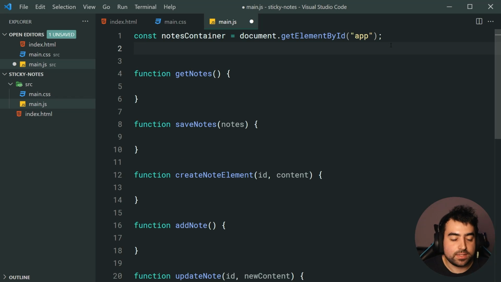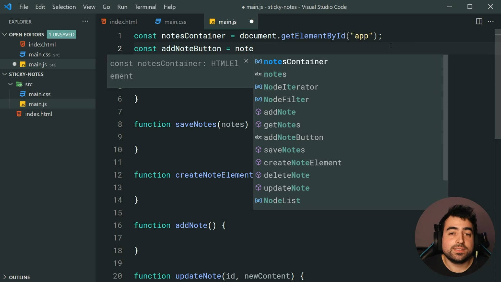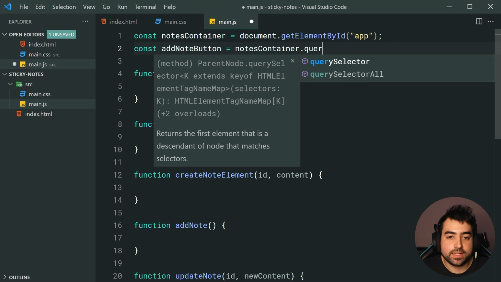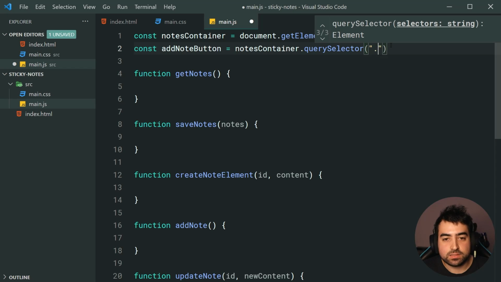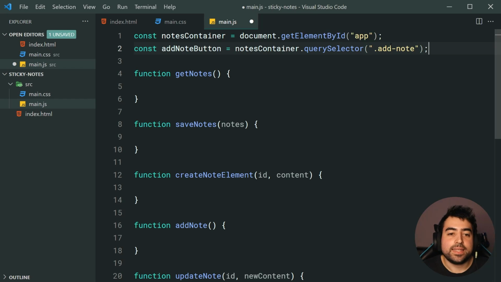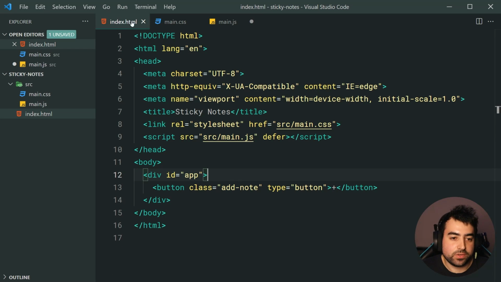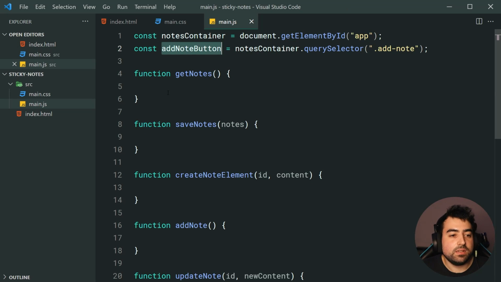a new note. So right here, we can say const addNoteButton equal to, then say notesContainer.querySelector. We're going to be getting the first element with a class of add-note inside the notes container. So basically, this is just simply referring to our button to add a new note. Very straightforward. Okay, so now let's begin by coding up this getNotes function.